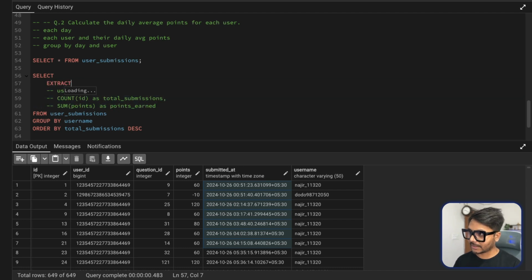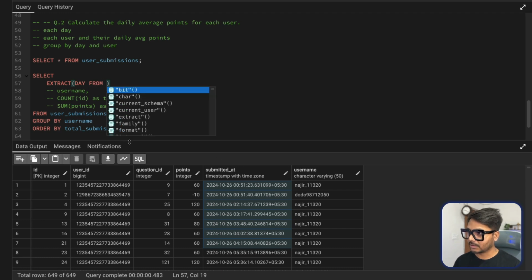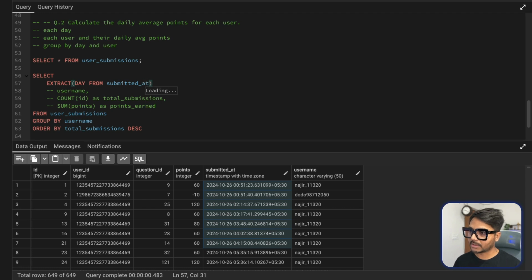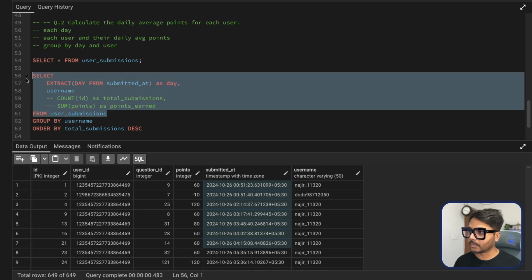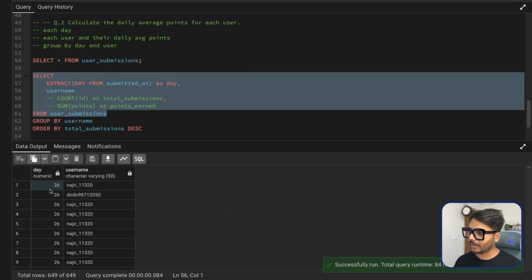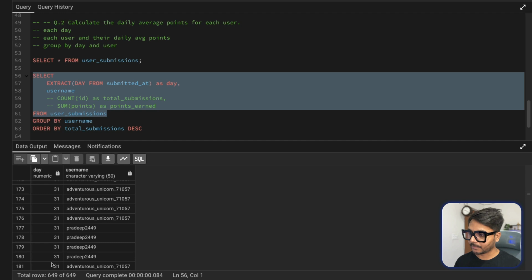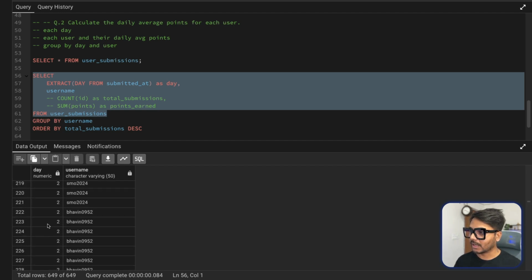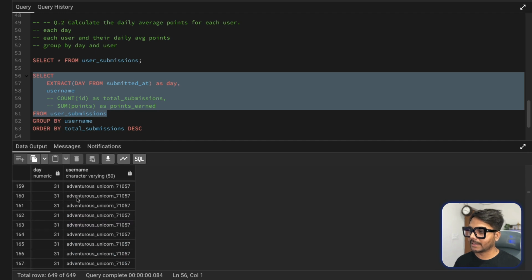I can go ahead and say extract day from submitted at. This is the column name, submitted at, and I can name it day. Next I would just need the username. Let's first select these two columns to see if this is working or not. You can see that for each day I have the day name here, and now I have the username and the day name.